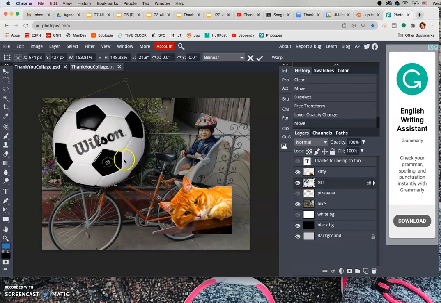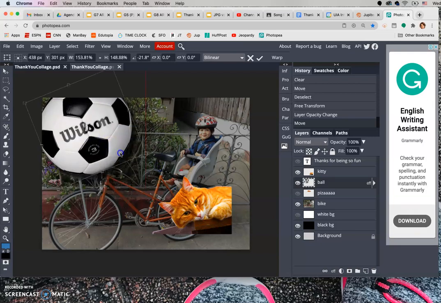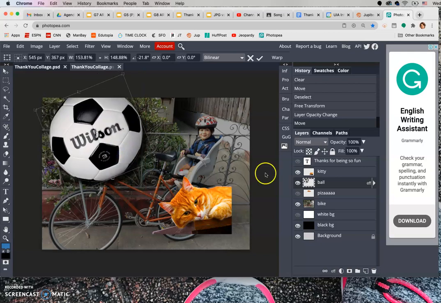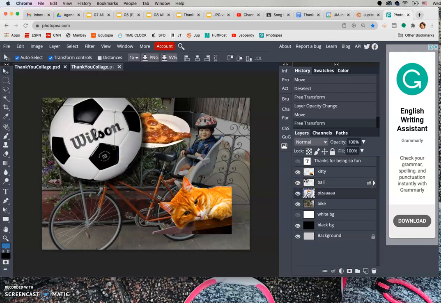I think I hold down shift and it stays beautiful. Okay. So that's really exaggerated. It's taken over the whole bike. I like that. Pizza, where'd our pizza go? Is Ludo still having pizza?